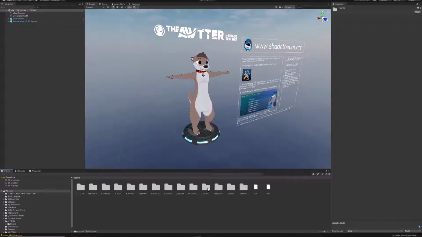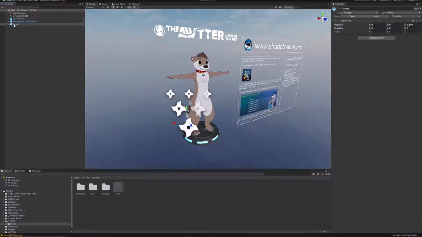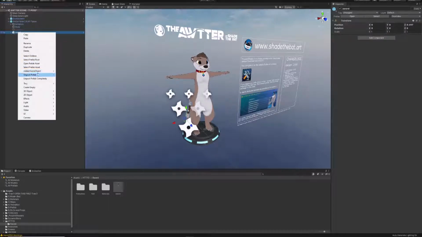Hello and welcome to how to add my How to Train Your Dragon sword to your avatar. First you will want to go into these folders and grab this prefab and drag it into your hierarchy. Then you will want to drag it onto your character and unpack.